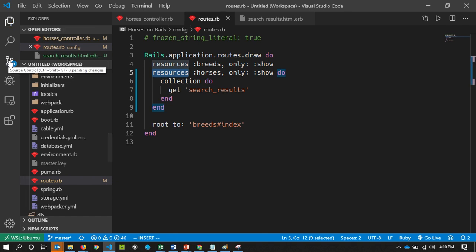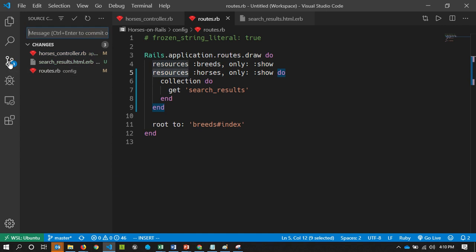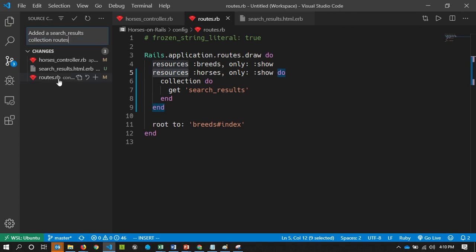Okay, that's good. That worked. I remembered. The brain is working. Let's commit this. Added a search results collection route to horses controller.